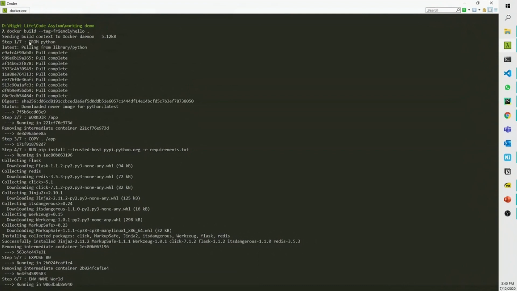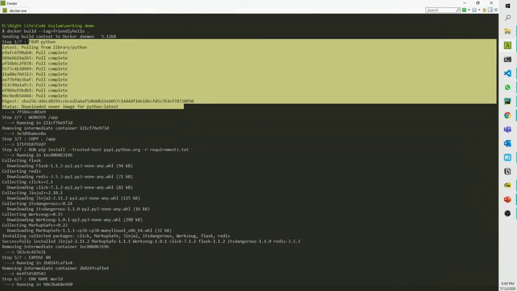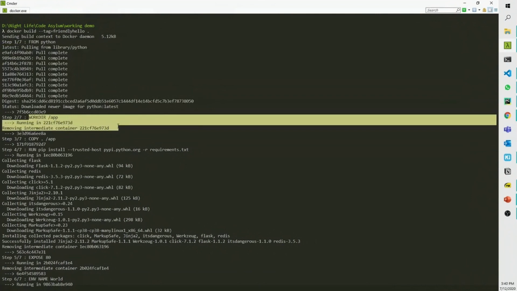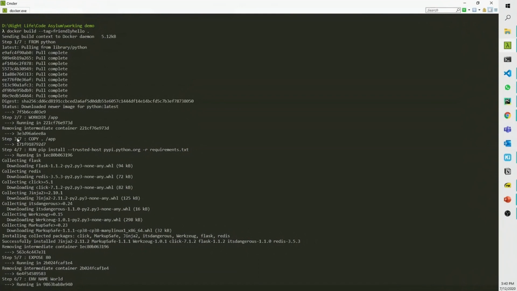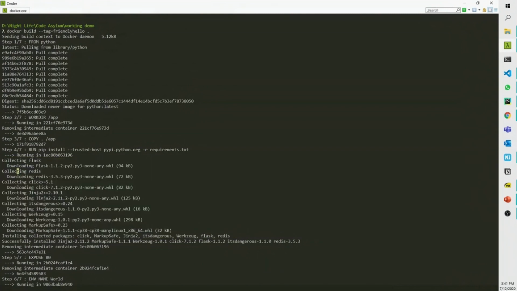The first step was from Python, right? What it did is it downloaded the latest image of Python here. There's a Python image which has been downloaded to my machine. It changed the working directory, and then there was an intermediate container, it removed it. And this keeps on happening multiple times, the removal of intermediate container, etc. Then step 3 was to copy it, and step 4 was to run the pip command. And this is exactly a pip command as you would run on your machine or using a conda environment. So you have collected Flask, you have collected Redis, you have collected all the dependencies around it, right?